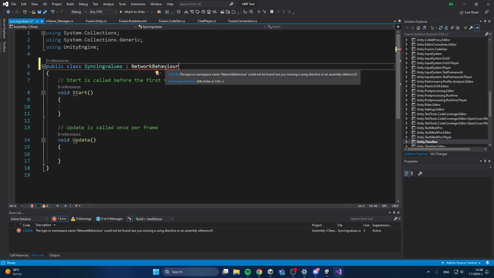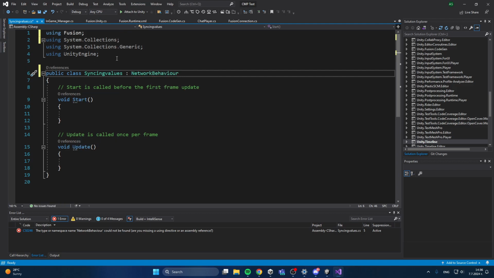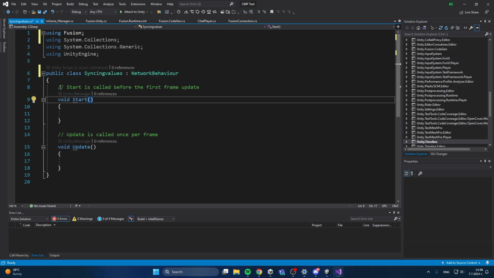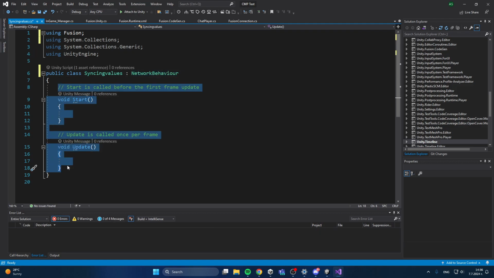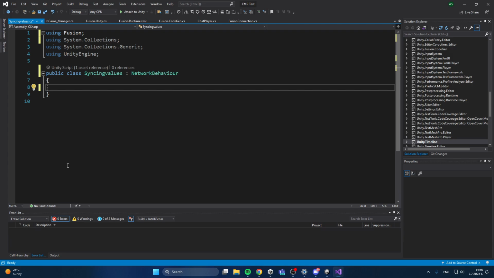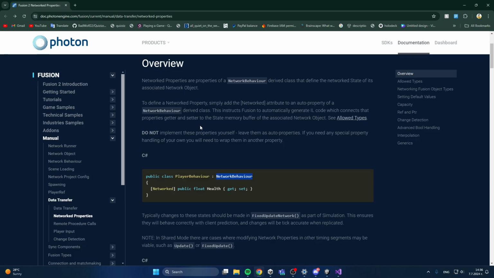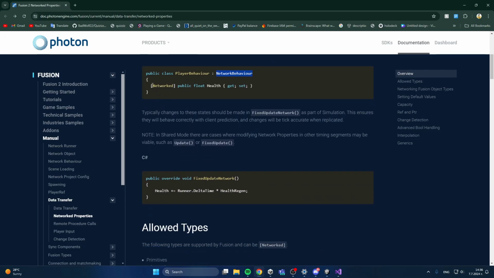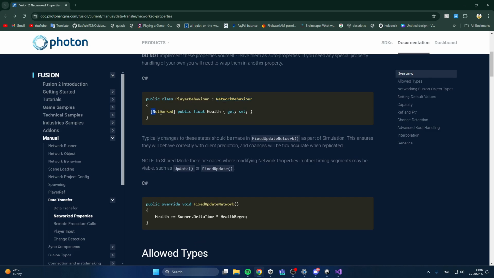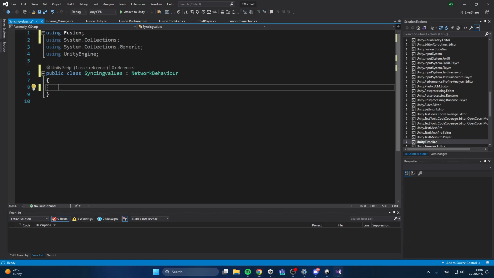It's going to give out an error, which is because we need to be using Fusion. And now we can go ahead and delete these functions. And if we open back the documentation, you can see here this is for the health, as I said, the showcase. We can just go ahead and copy this.